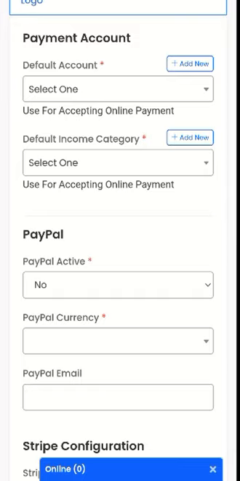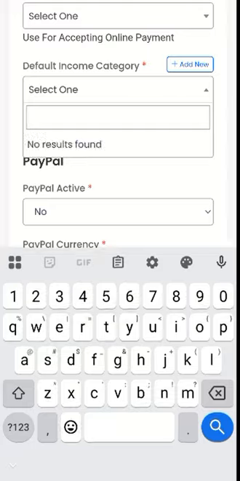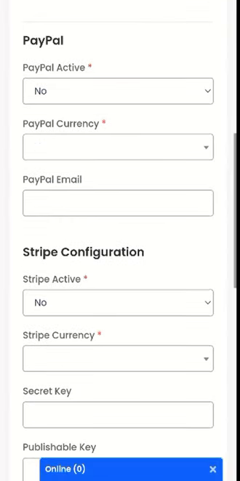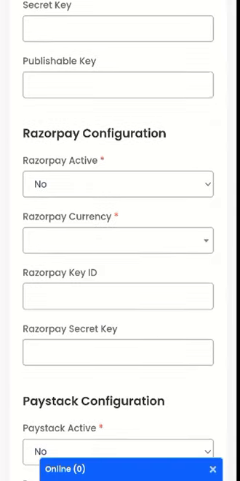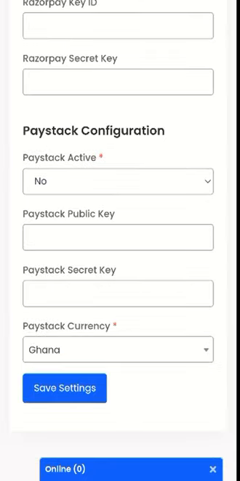You can set a default payment gateway by inputting account details. Or you use PayPal to receive. You want to receive through PayPal. You can receive payment through Stripe. You can receive payment through Razorpay configuration, and you can also receive payment through Paystack. You register with Paystack. Once you come here, you say yes. Then you go to your Paystack under your configuration, under settings, where you have your Paystack public key and Paystack secret key.